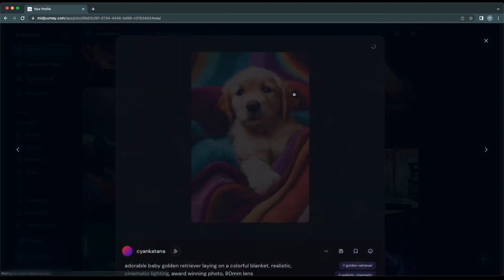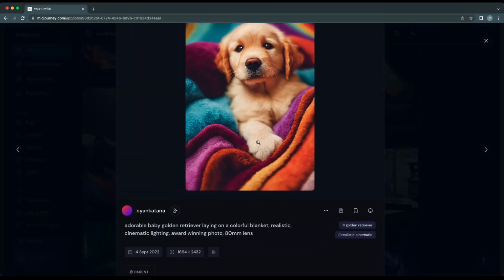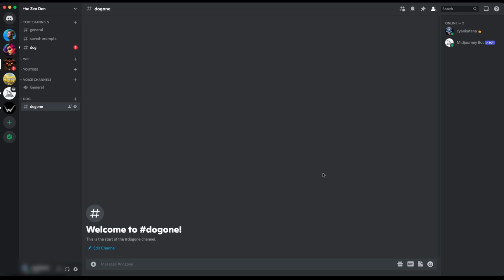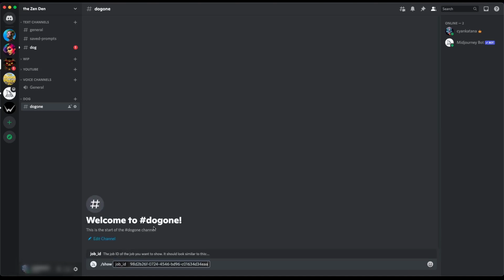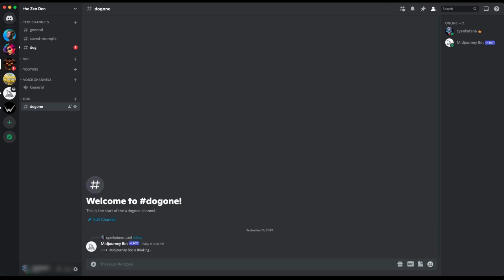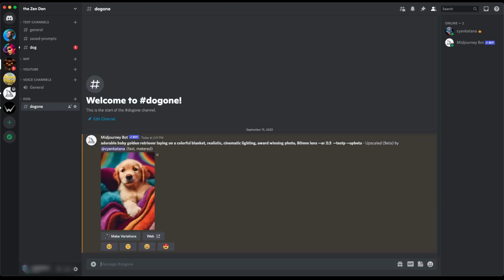I'm going to take this dog image and open it, and if you scroll down a little bit, you see the three dots. You click on the three dots, and that's going to give you a few different options, one of them being copy job ID. You just click on copy job ID, you go back to your Discord server, you type slash show, and that's going to say that it requires a job ID. You simply copy paste the ID and you click enter. That's going to take a second, and it's going to bring up our image from the past, and we'll be able to continue developing it as if we started doing it on this server originally.